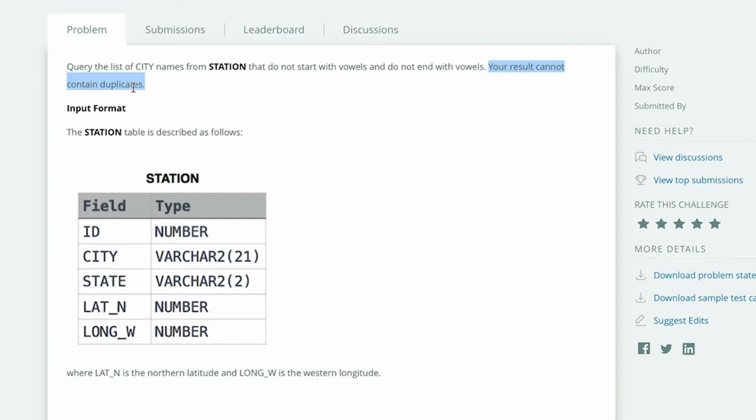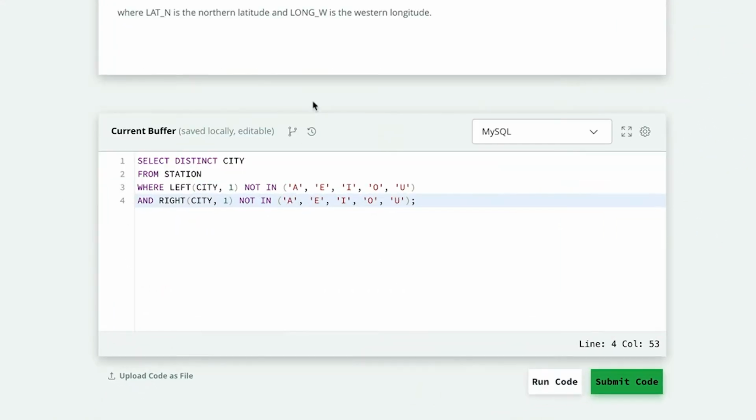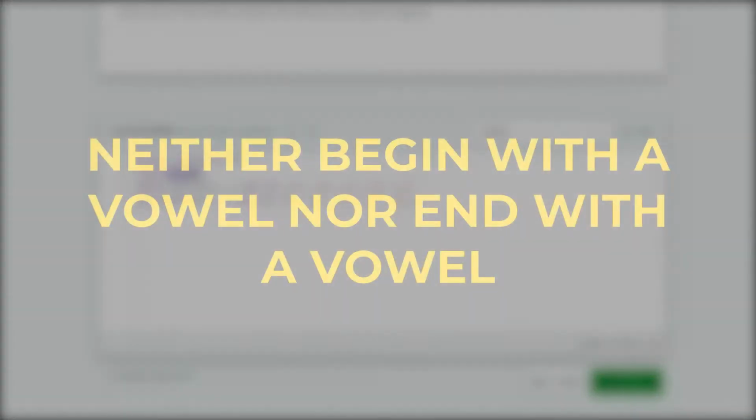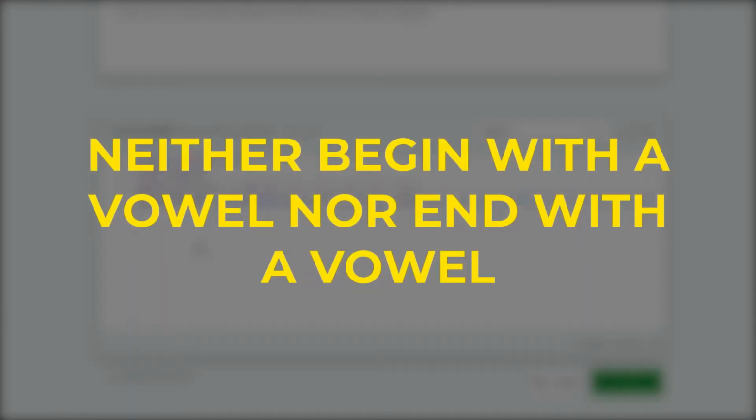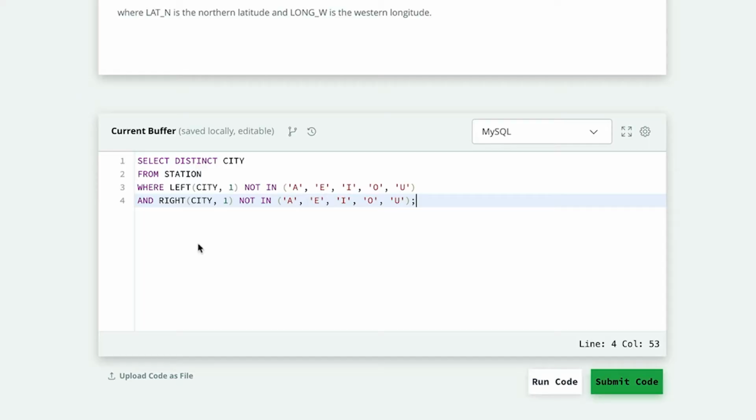You can just pause this video and try this problem. I know you will be able to solve it yourself. If you still have any doubts, then all your doubts will be cleared now. Let us see what the query of this problem will be, and then you can cross-check with your answers. We want to extract city names from the station table that neither begin with a vowel nor end with a vowel. And we have to extract only unique city names, not duplicates.